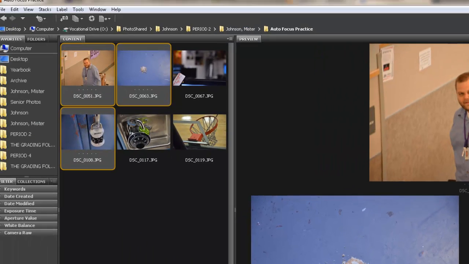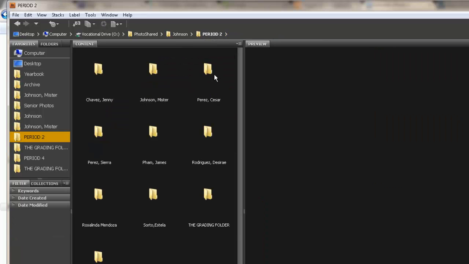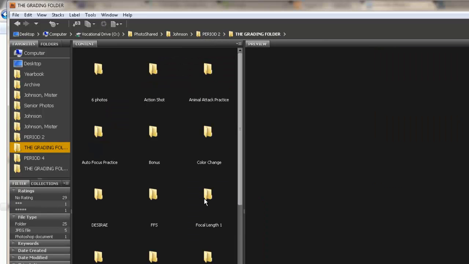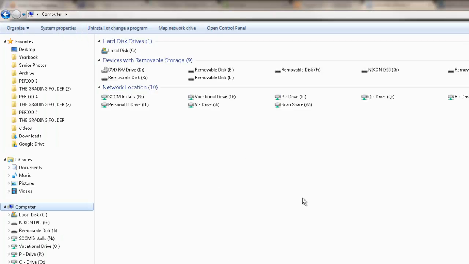And a lot of times you guys will do that and you'll say, hey, mister, will you check to see if my photos are in there? Well, why don't you check? Go back right up here. Go to period 2. Go to the grading folder. Find the autofocus practice, and look, there they are. So I know they're there. Okay, so that's one way to do it. That's using Bridge. Another way is just to use the Windows Explorer.